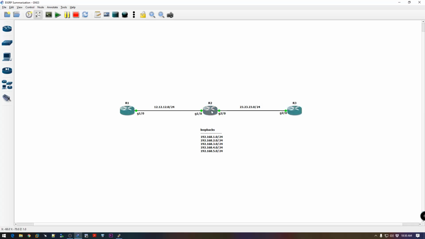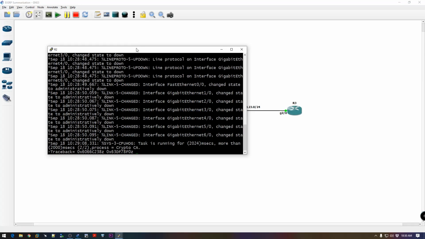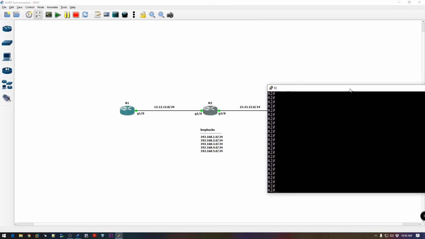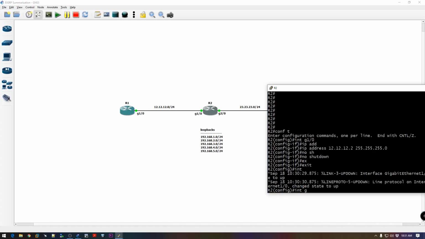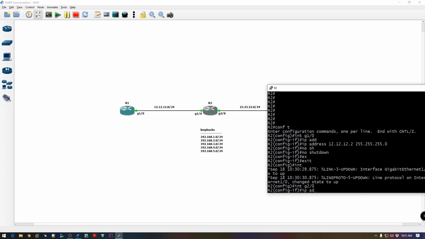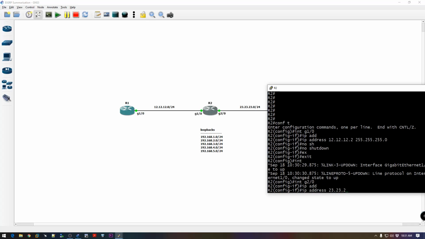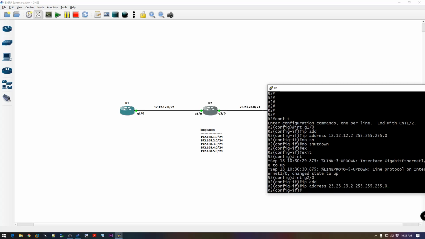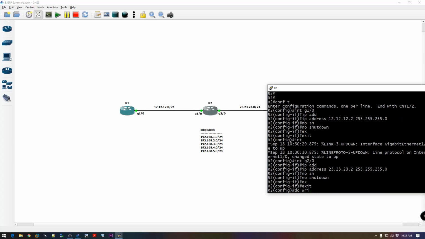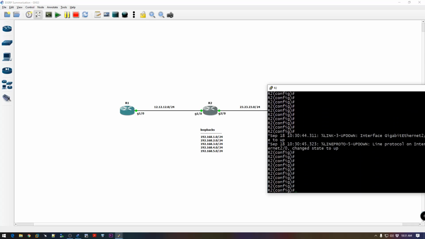So we are done with the R1 configuration. The next thing I'm going to do is on R2. On R2, I'll be configuring the transit interfaces first. Interface G1/0, IP address will be 12.12.12.2, 255.255.255.0, no shutdown. Interface G2/0, IP address will be 23.23.23.2, 255.255.255.0, no shutdown.